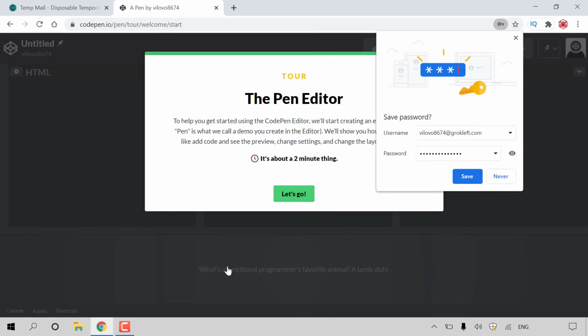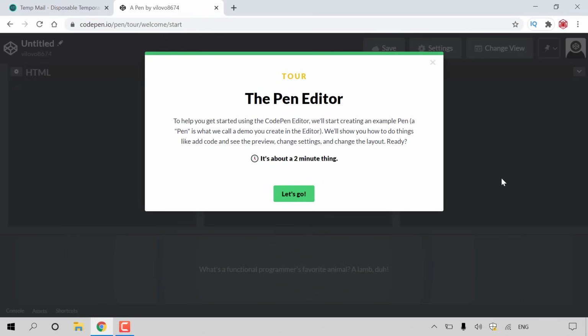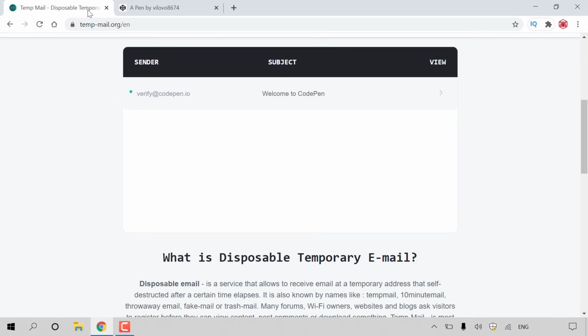Now, of course, anytime you sign up as a new user to any service, you need to verify your account by opening up the email sent to you by that particular service and clicking on the confirmation link. So I'm just going to do that now. So I'm just going to hit never here. And I'm going to go back to our Temp-Mail tab here. And I'm going to make sure that the inbox is visible here. As you can see, it is. And we do have one new fresh email in our inbox.